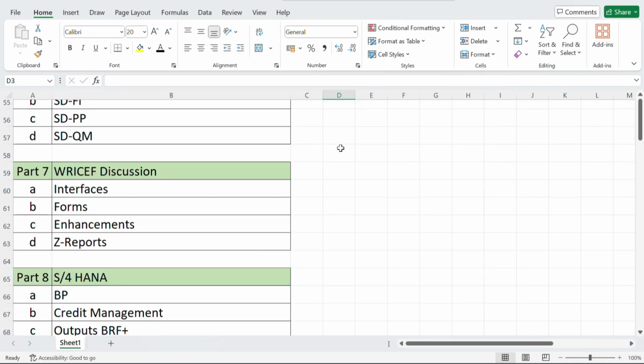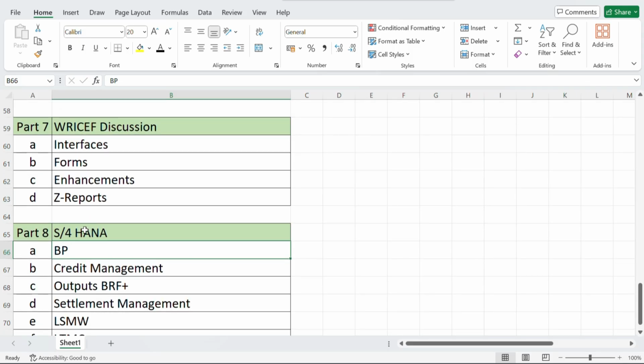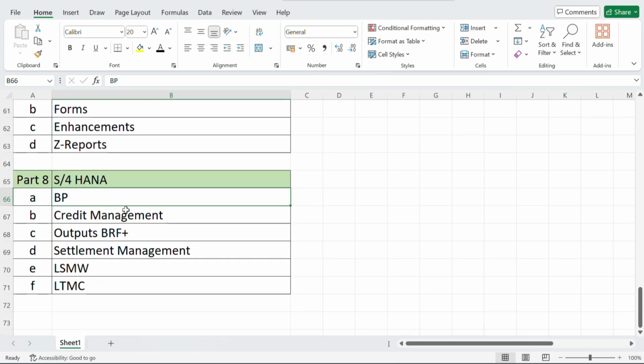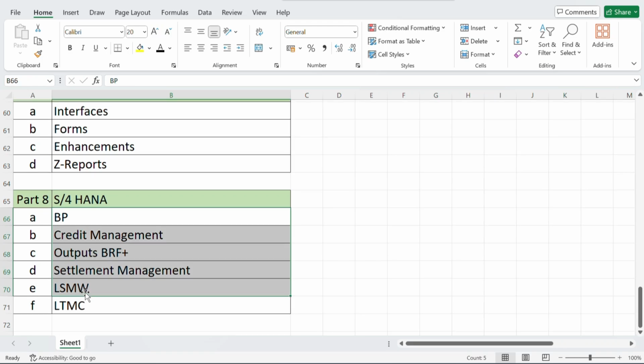So coming to S/4HANA, I will majorly discuss the business partner. See, between ECC and S/4HANA, the major topics are the same, guys. It will not vary at all. In S/4HANA, we will discuss business partner, credit management, BRF plus, settlement management, LSMW and LTMC. So these are the topics we will discuss in S/4HANA.